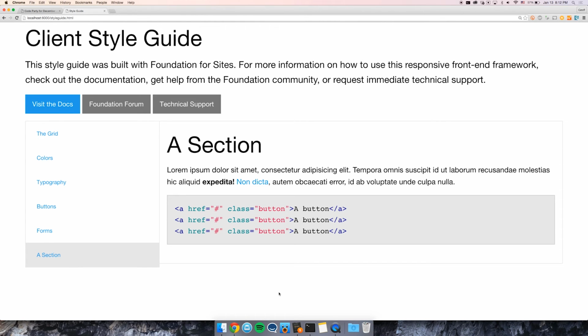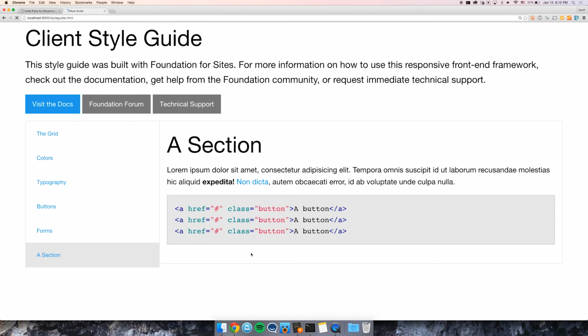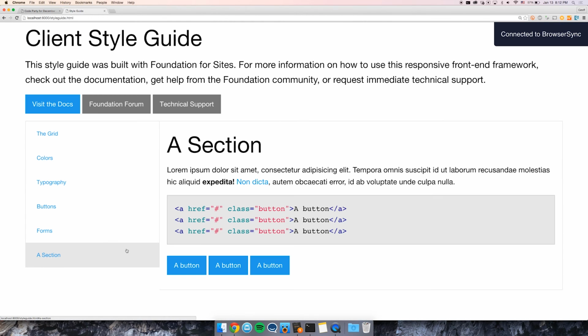But a common thing when you make style guides is you need to show the live sample below. That is as easy as adding HTML_example to this. And now when I refresh, I get a full sample below it.